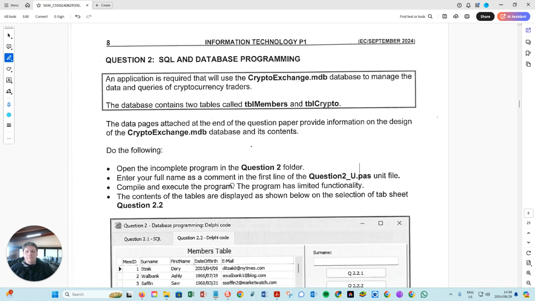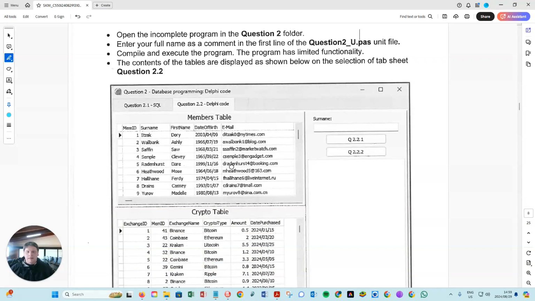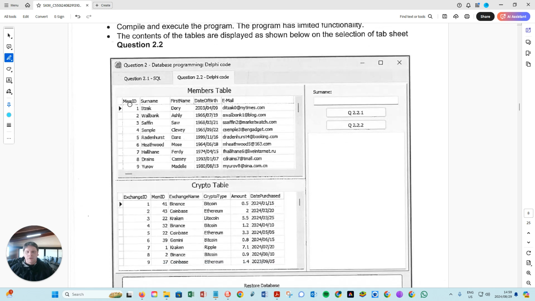So we are given information about a database with two tables, TBL members and TBL crypto, and we are also given an image of the actual interface with the two tables, and you can see the field names clearly in this image.